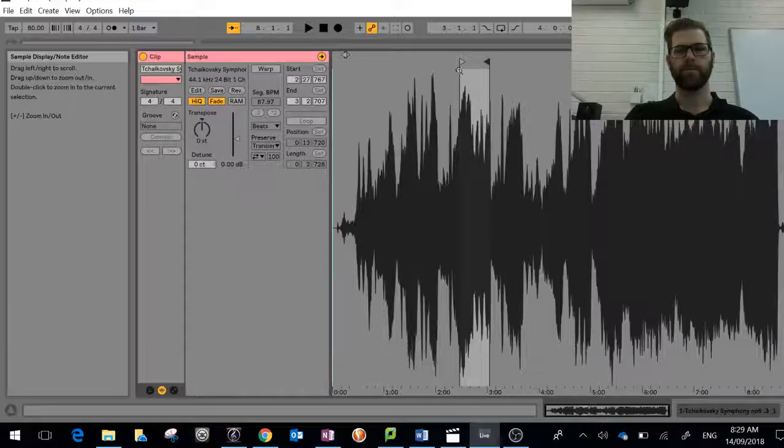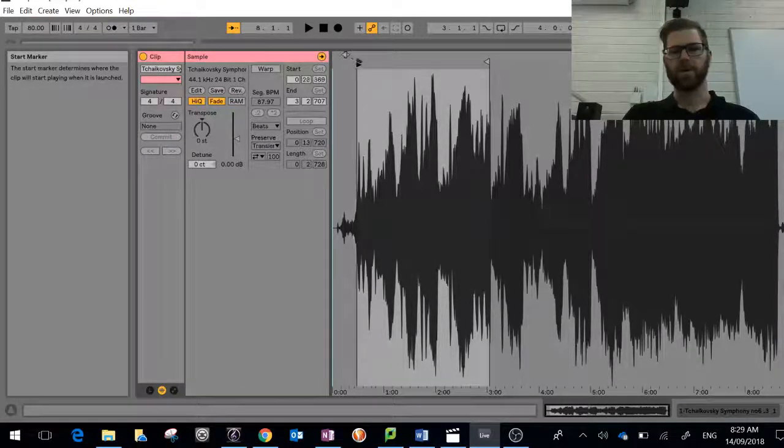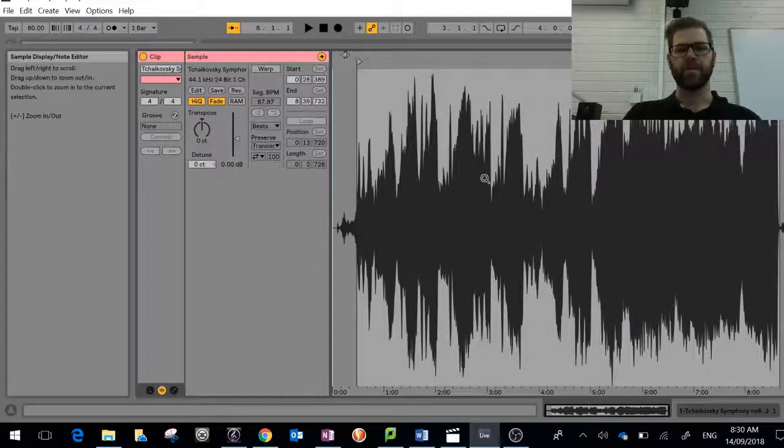Now when I launch this clip in the clip view, it'll only play within this set area of the waveform. What we've got here is an orchestral sample. This is Tchaikovsky, a great composer. What I like about it is getting the orchestral samples and chopping them up, and you can rediscover old music and just be creative with it.